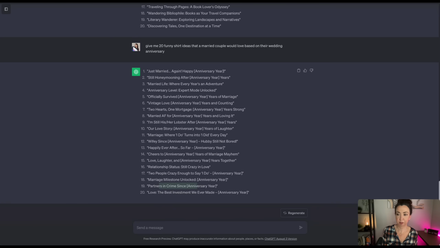You could even get specific with something like, give me 20 cute shirt ideas that a yoga instructor would love based on their zodiac sign. Zodiac is very popular right now, especially if you are creating designs for each of the different zodiacs and then using those as keywords. So Taurus, Aries, Sagittarius, incorporating those in your keywords and your design. You could really have all sorts of different things that you could connect to that.